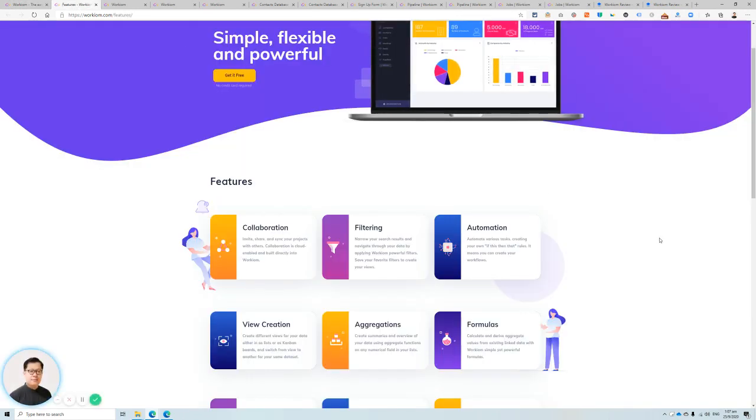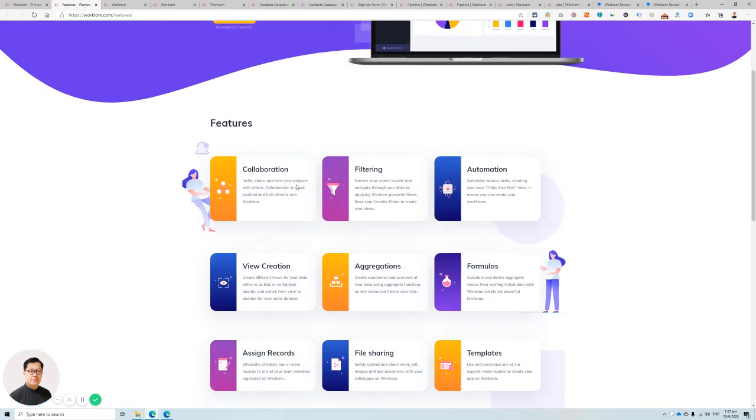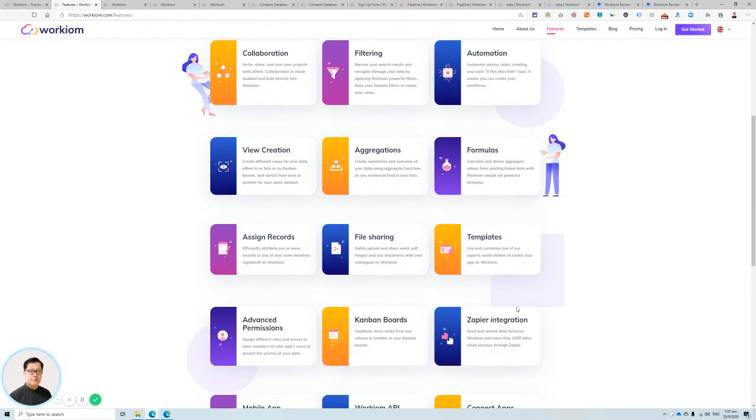Essentially, if you're familiar with Airtable, you'll see that a lot of the features listed here are quite familiar: collaboration, filtering, view creation, aggregations and formulas, assigning records and file sharing. Of course, the most important thing is whether Workiom actually pulls off these features in a way that's usable and makes it easy for the user to make use of the application.